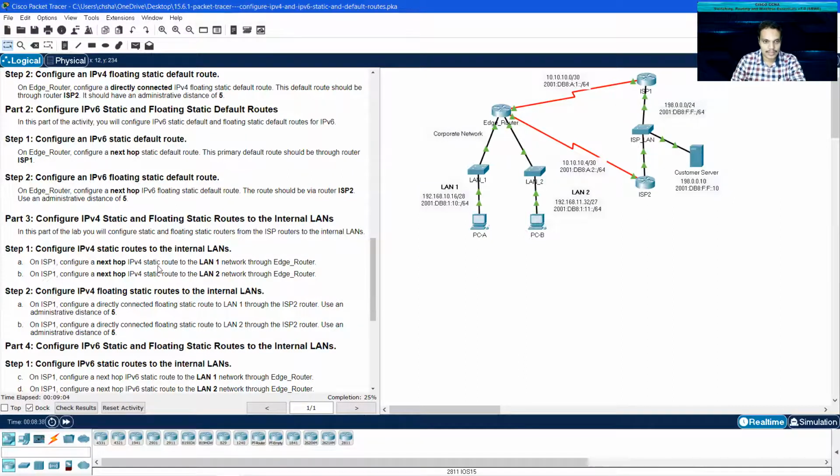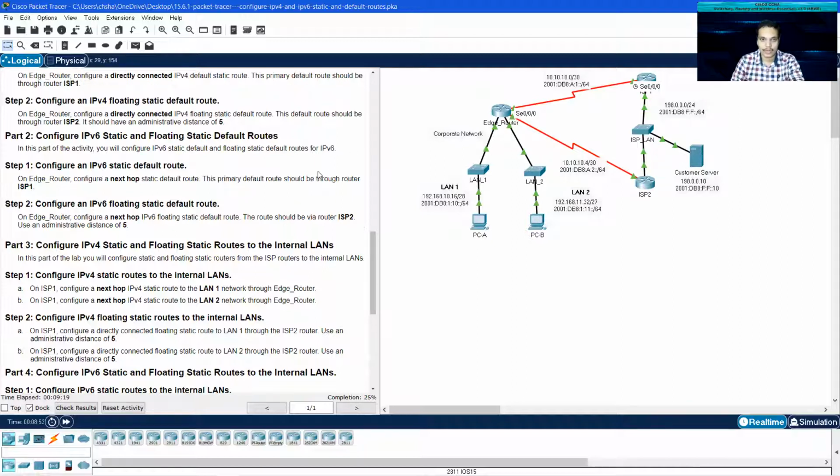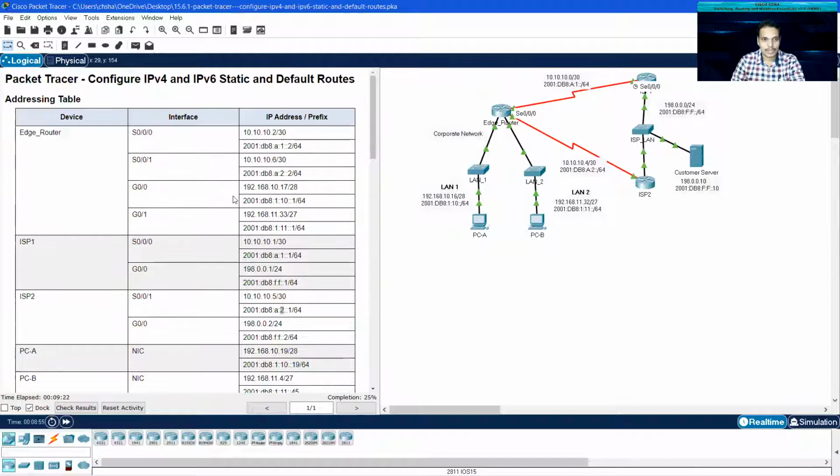If you can see here, it is actually asking me for the next hop IPv4. For ISP1, the next hop for LAN 1 and LAN 2 will be the address of the S0/0/0 interface. So what is the address of that interface? Let me go on to the edge router. Let me show you. The edge router's S0/0/0 interface IPv4 address is this. So for both these local area networks, my static route will specify that if a packet is destined for either LAN 1 or LAN 2, the next hop IP address I should be using is 10.10.2.